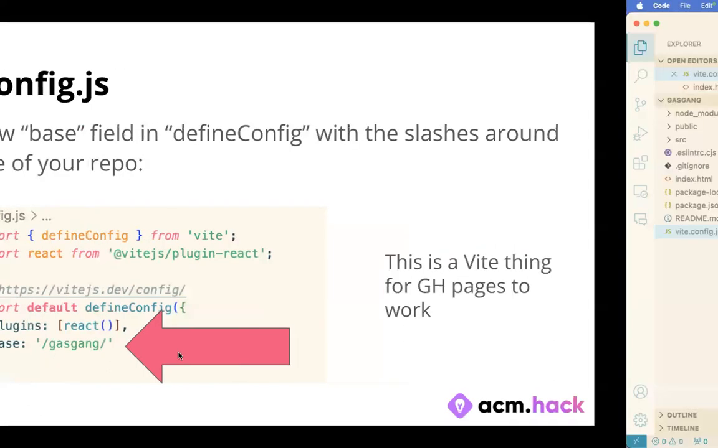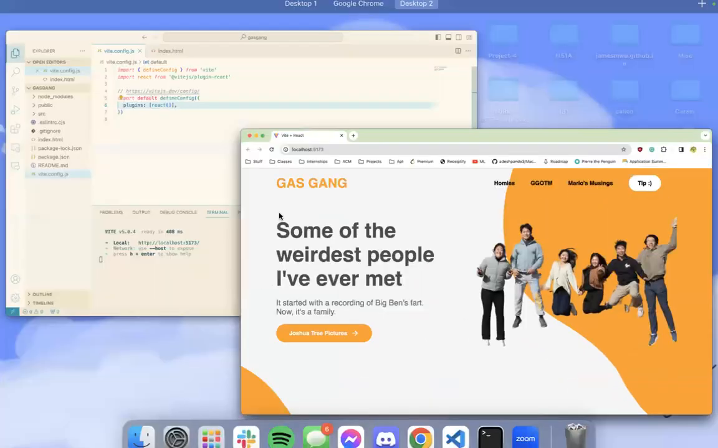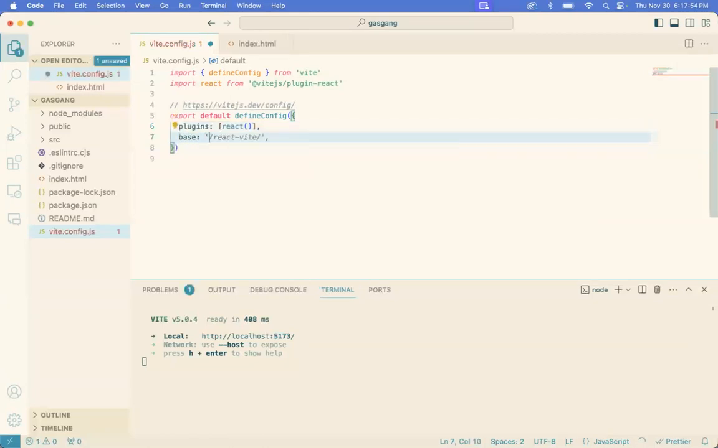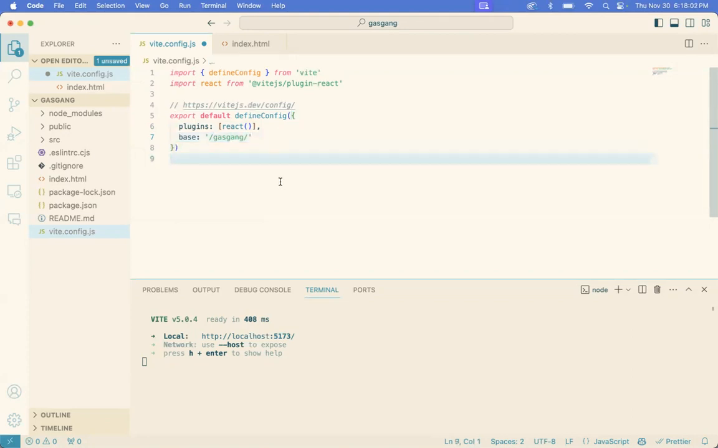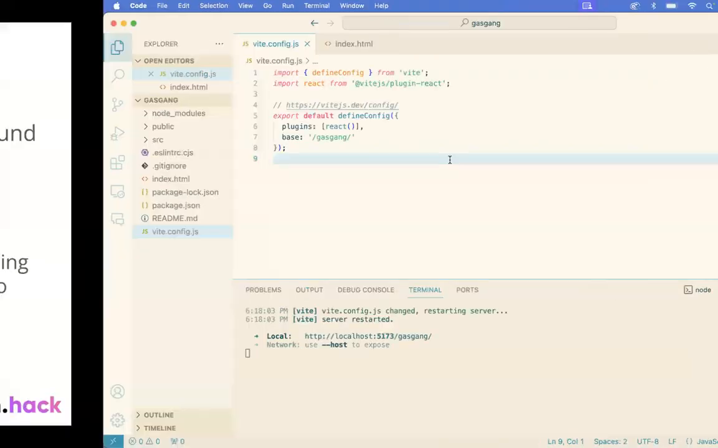So in this case, my friend group is called Gas Gang because it's a long story, but that's what I want this site to be called. So I'm going to do the colon and then /gas gang/ again. And that's the only change we really need to do for this. And be sure to save it as well. You can save with Command S on a Mac, or you can go to File and then Save.